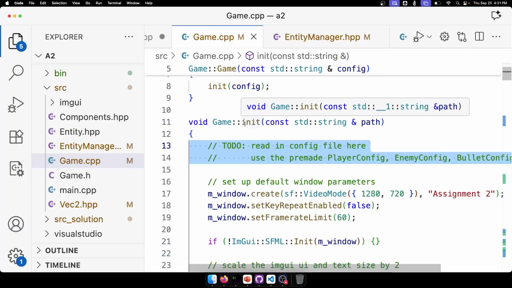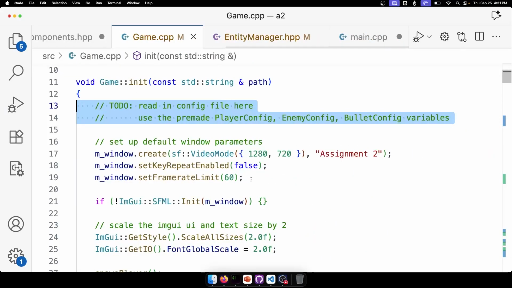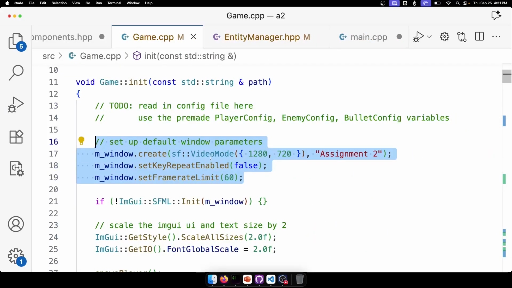But just don't add any files to this project, okay? So you can't have any new files, but you can absolutely make new functions if you want to. Then what I do is I create the window for you. This is hard-coded right now, but this should read in those variables that you read in from the config file.